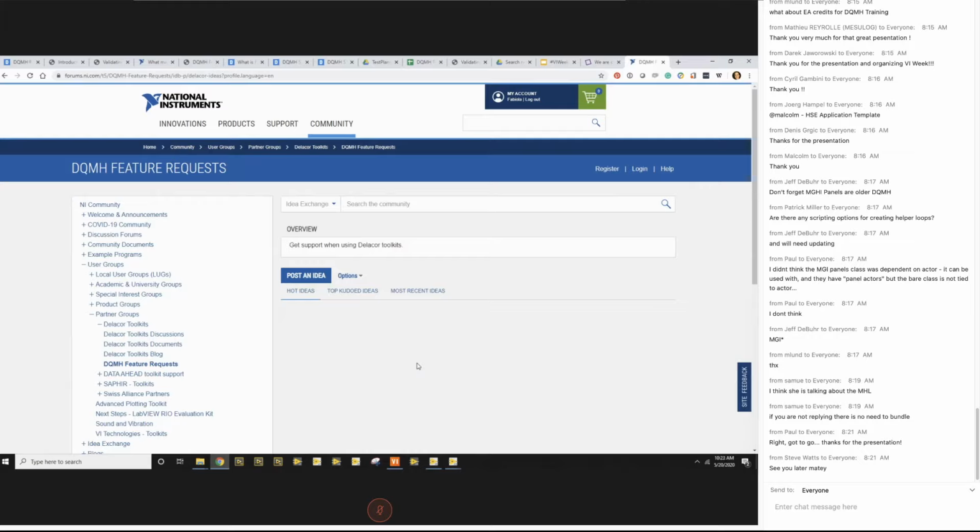I think we may be all right. There's a comment about MGI panels being older than DQMH from Jeff. Oh, Mike had a question about .NET. So the MGI panels allowed you to treat your VI windows for your DQMH module as a .NET window. And that allows him to do a container in .NET where you can float your windows around and move them around. So you can go play with that, Mike. That's definitely an MGI toolkit thing.